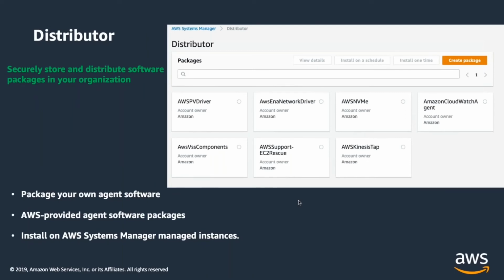Another feature within the Systems Manager is called Distributor. So the Distributor essentially is a software packaging deployment service. If you have different packages, then you can simply take those packages and deploy to different machines. You can also create your own packages. We have some built-in packages that are out there for you to play with, which essentially makes it easy for you.